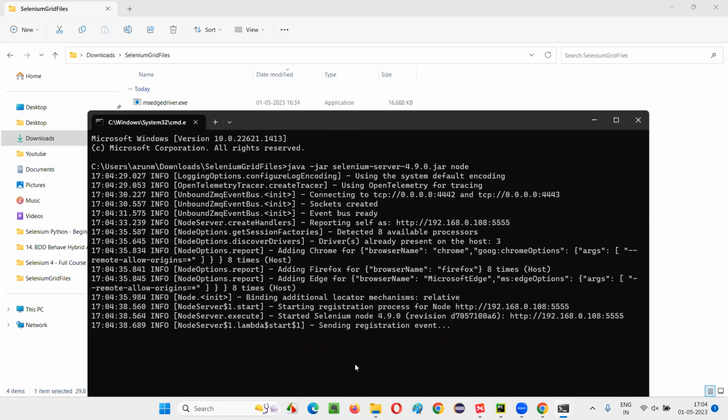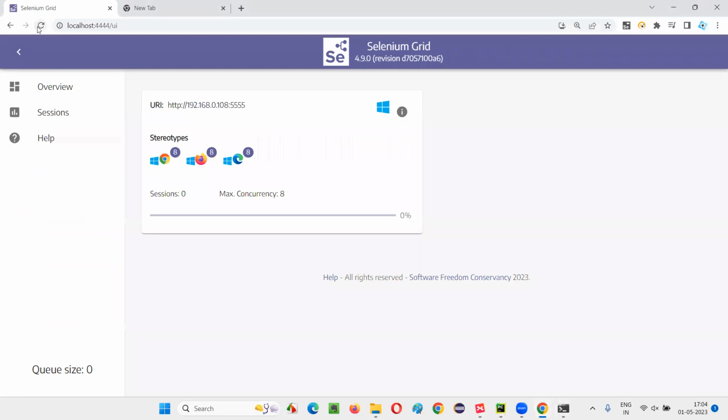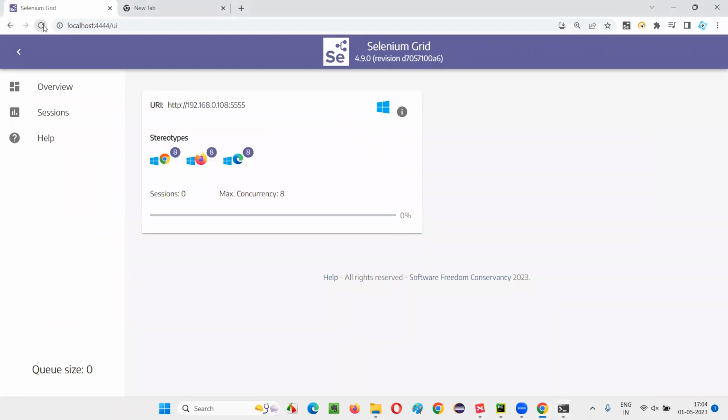You see, I started Selenium node 4.9.0 at this location, in the same machine. Now refresh here. You see, you got this node displayed, right? Now if I close this node, just refresh here. In a while it will come. Still, it's coming up.